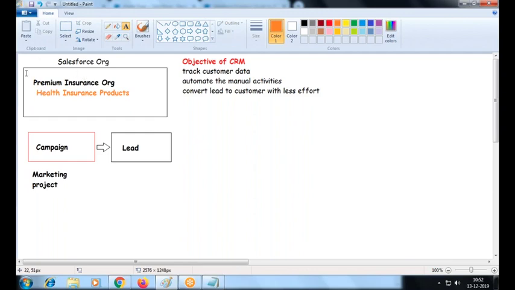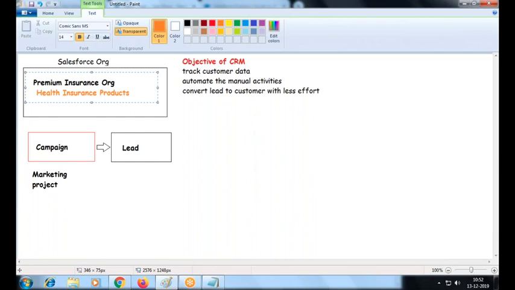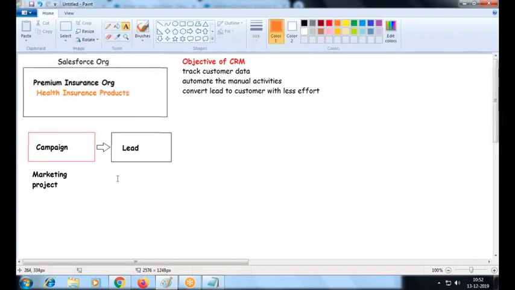So they may conduct different types of marketing events to generate the leads, right? To generate enquiries. Leads means what? Enquiries. Okay. So how do you define the lead?